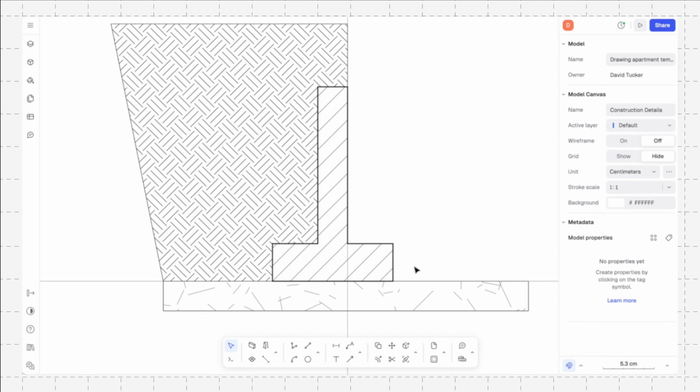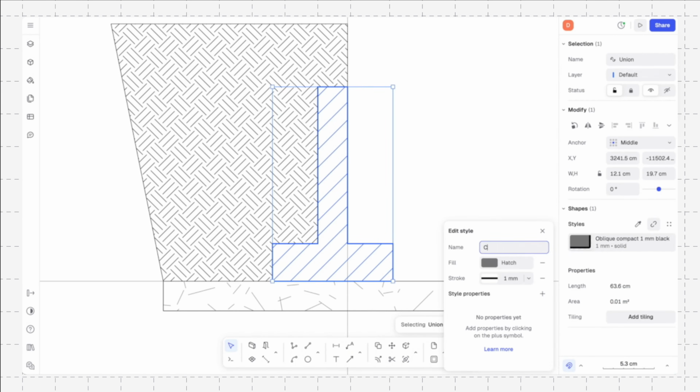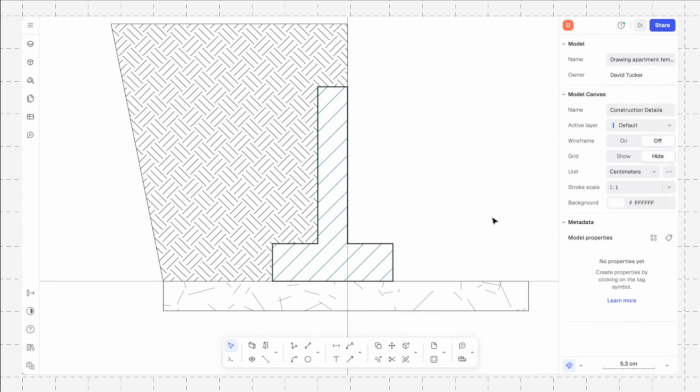Let's go back though and look at this concrete hatch. Because we're going to be using concrete a lot in the drawing, let's save this as a style. So save style, and we'll say concrete. Now it's going to take these style properties and save them. So here we have concrete.